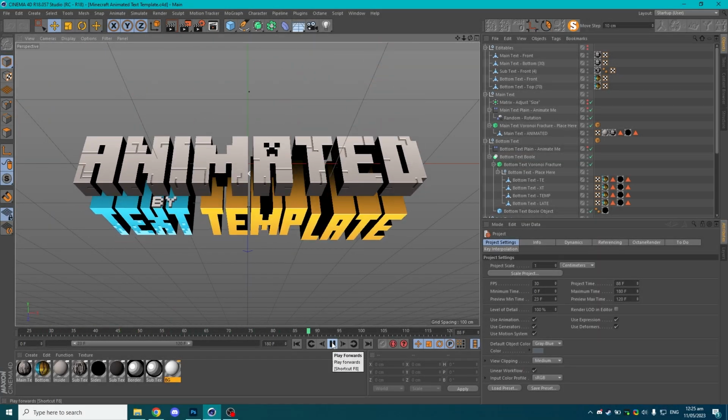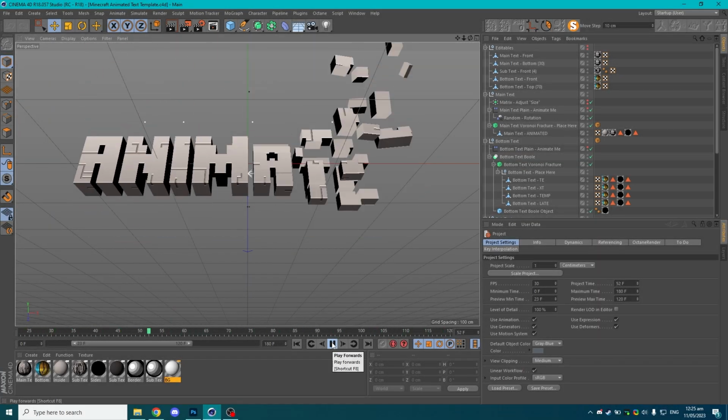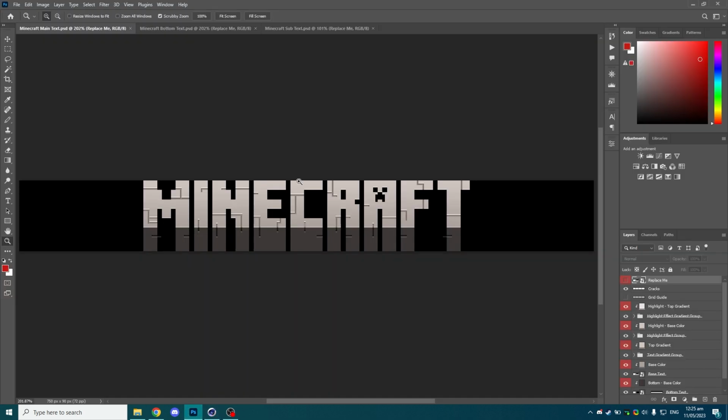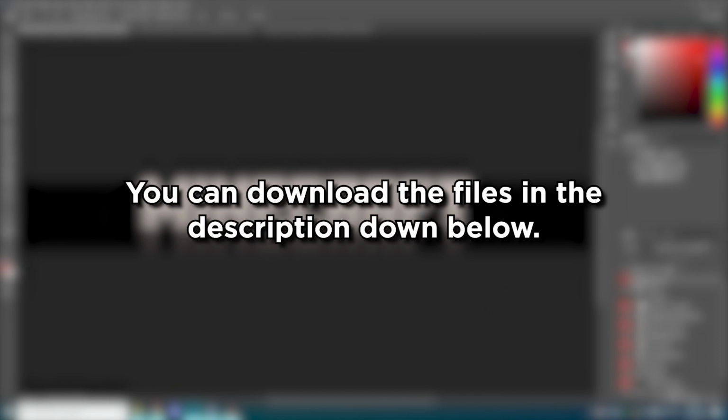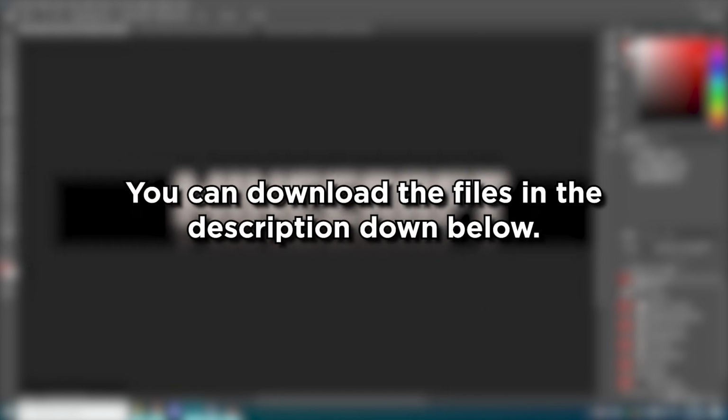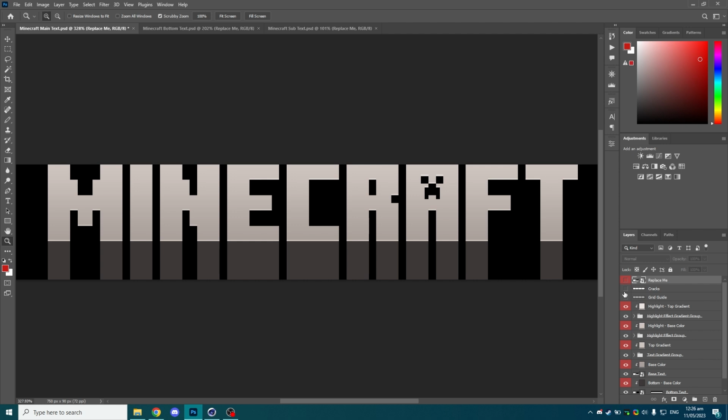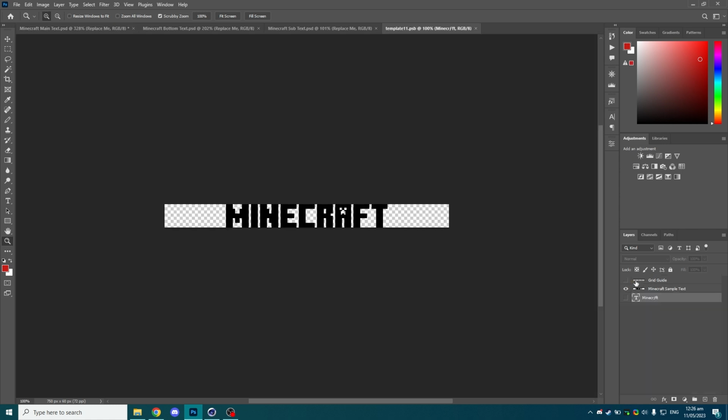So before we get to the 3D stuff, we'll actually need to open Photoshop first. We'll be starting here to create the textures for the logo. I've actually prepared all the files you'll need down in the description, so you don't have to do this from scratch. Okay, so the first step will be opening this first layer called Replace Me. You can do that by just double clicking it in here.